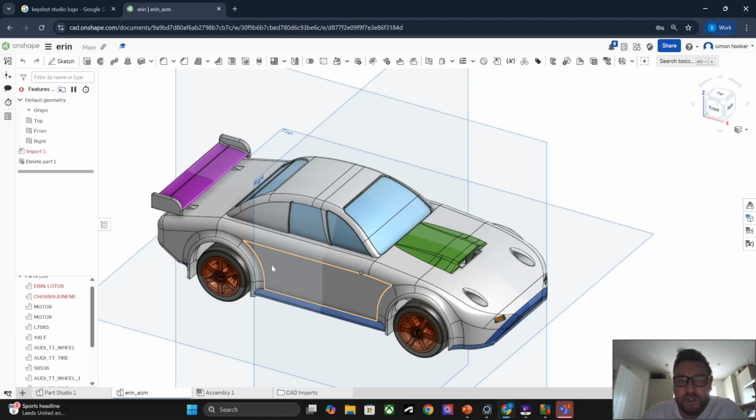Now with KeyShot, it has a plugin that works directly with Onshape, so you have the ability to load your CAD files directly from Onshape into KeyShot. Don't worry if you're using a different CAD package. KeyShot is able to accommodate that. You can import as STEP files, IGES, and Parasolids. So there are many other ways. Some programs will have the option to export as a KeyShot file anyway.